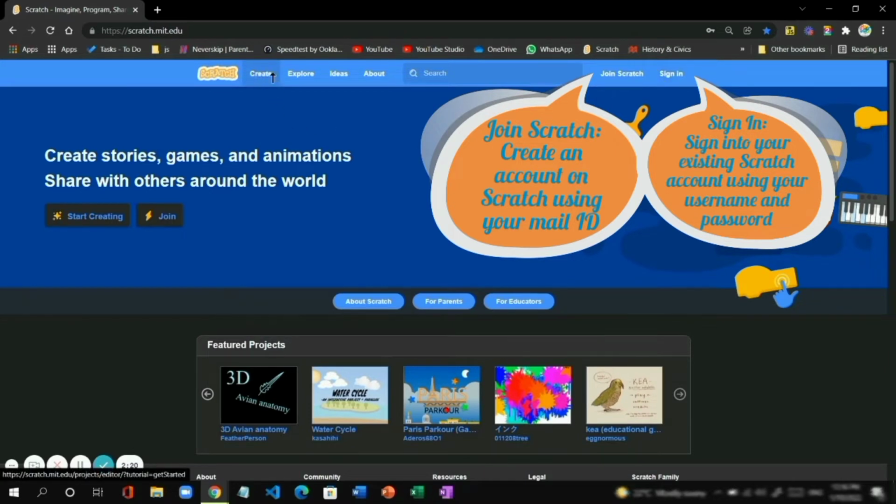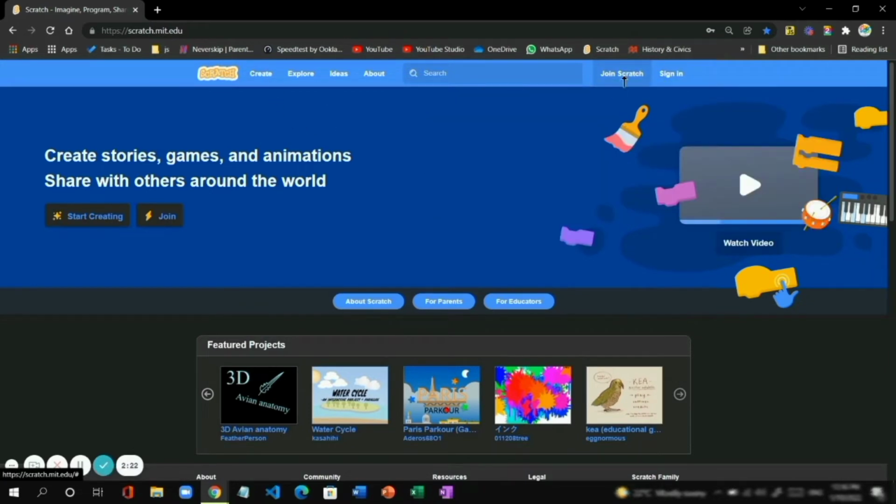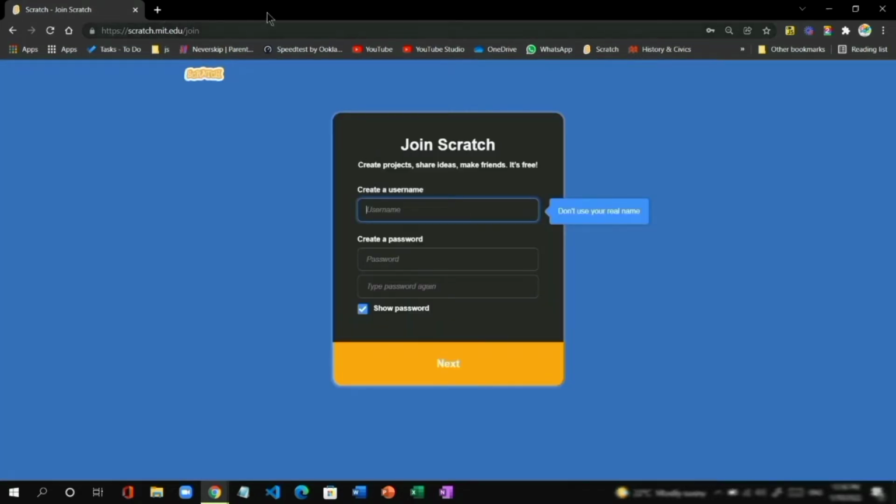So if you want to save your projects, you need to sign in, and if you don't have a Scratch account, then just click join Scratch. Then you will be reached here and they will ask to create a username. So they're saying don't use your real name.